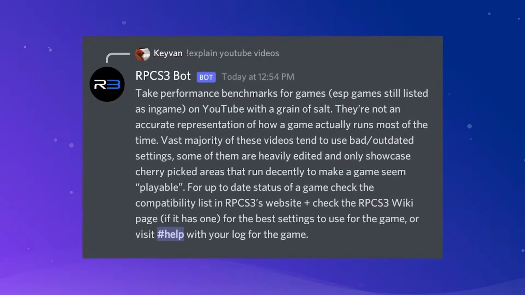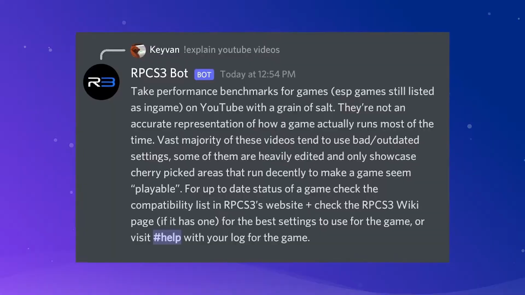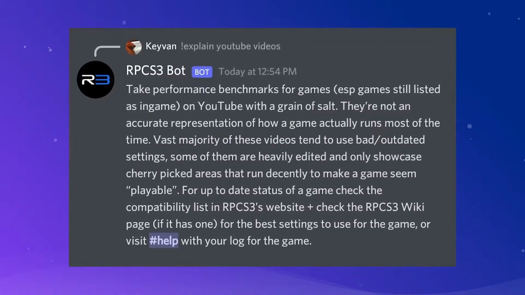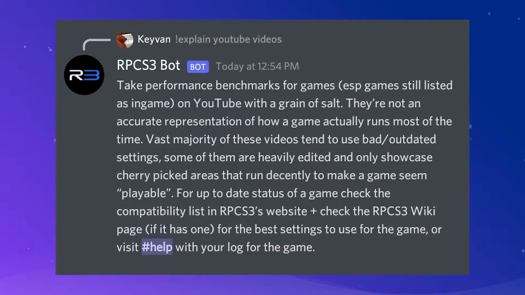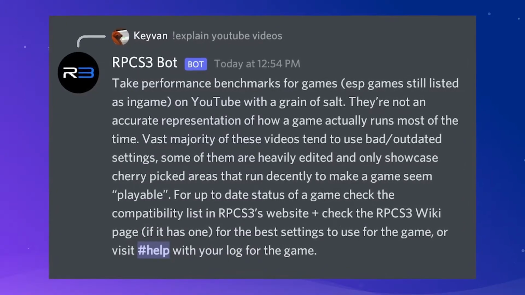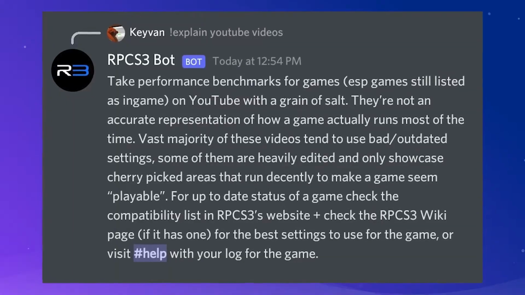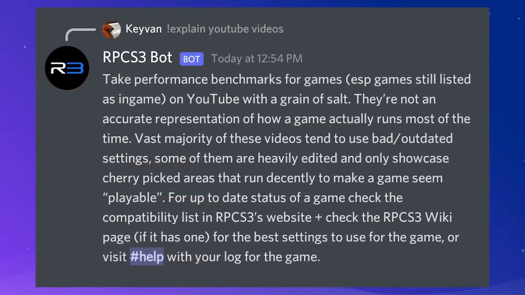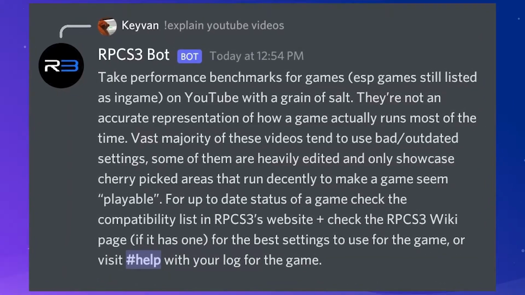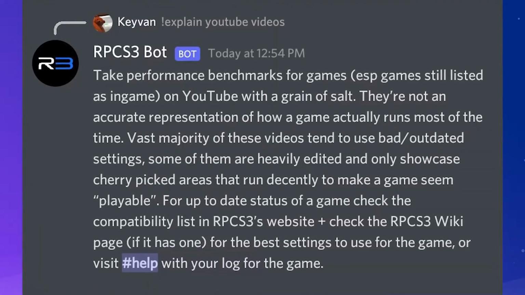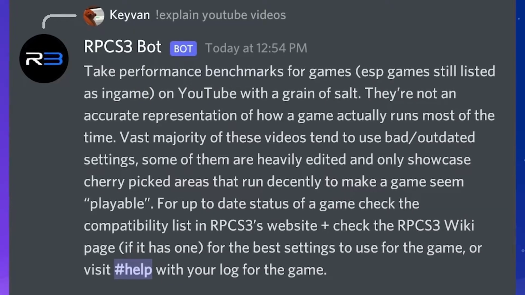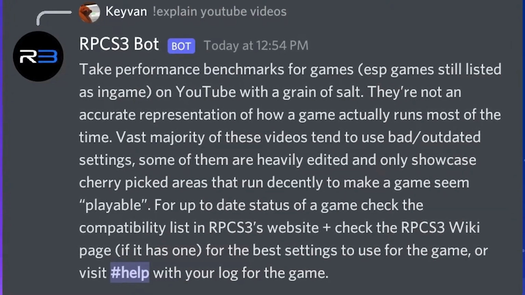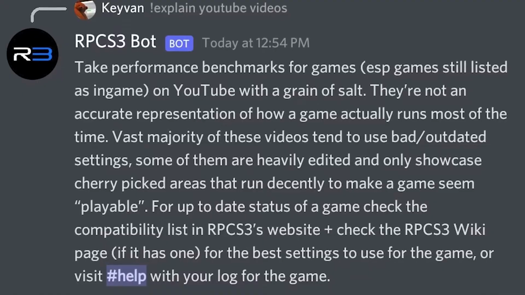They're not an accurate representation of how a game actually runs most of the time. Vast majority of these videos tend to use bad or outdated settings. Some of them are heavily edited and only showcase cherry-picked areas that run decently to make a game seem playable. For up-to-date status of a game, check the compatibility list in RPCS3's website, plus check the RPCS3 wiki page for the best settings to use for the game."